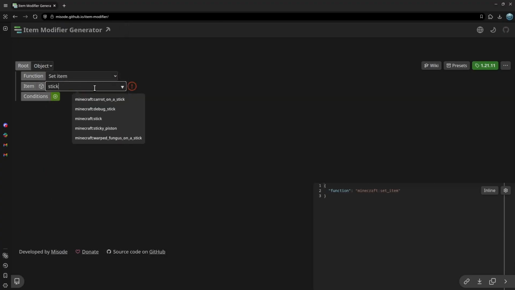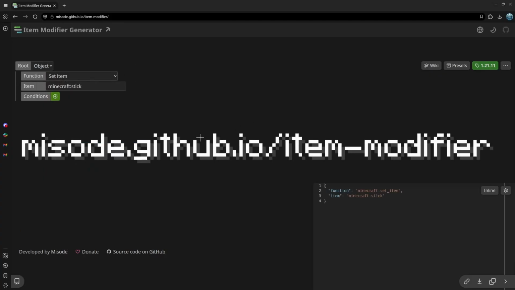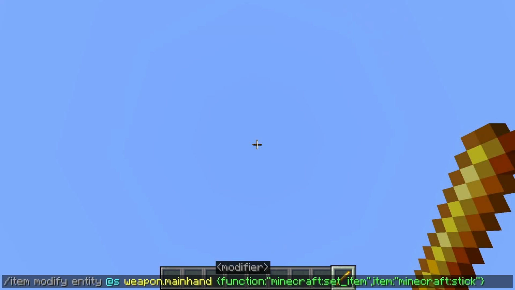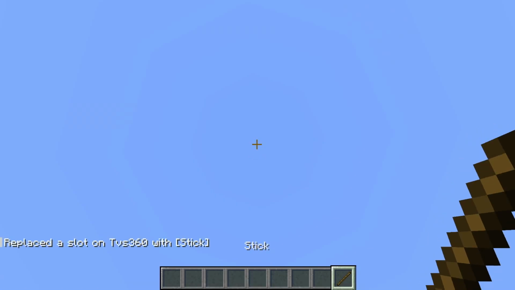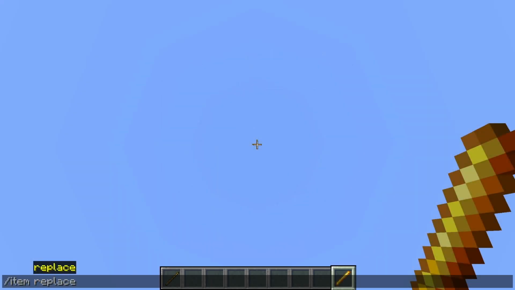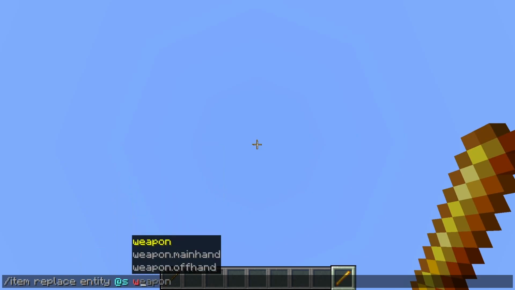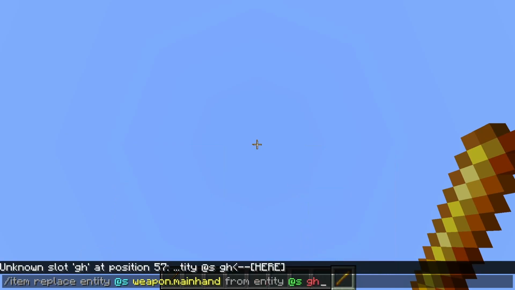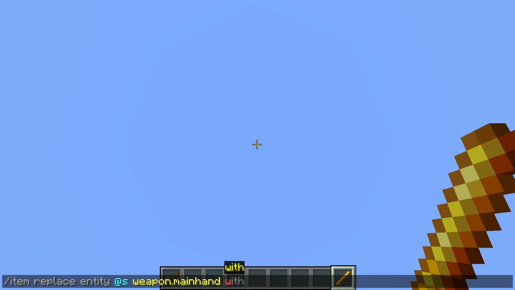For now, to generate them, go to this link, which will be in the description, and you can generate a modifier there. You can copy the output with the copy button, but for commands, I would make sure to turn on inline code first to make the output one line. Finally, replace takes an inventory to source from, again, either a block entity or an entity, followed by which one, and finally the slot. You can either replace from another inventory or with a specific item as shown.